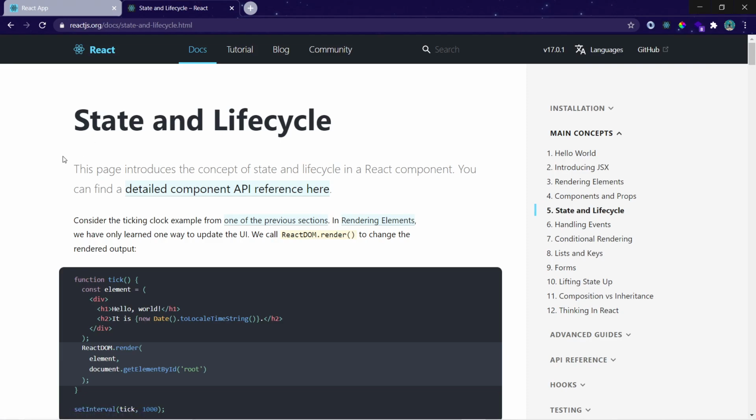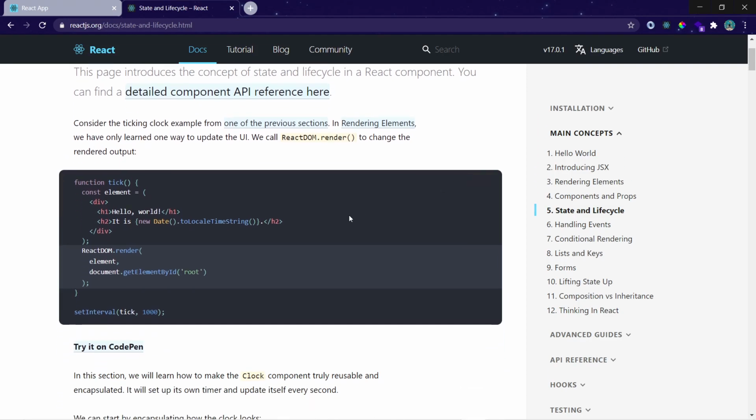In this documentation page, they have really shown a good example of state. So we will be discussing the same example to understand state and how you can implement state in React.